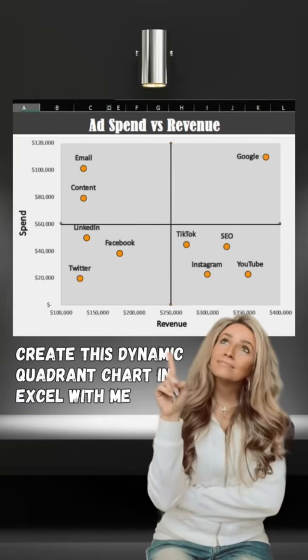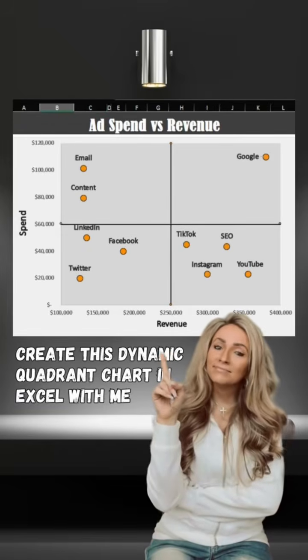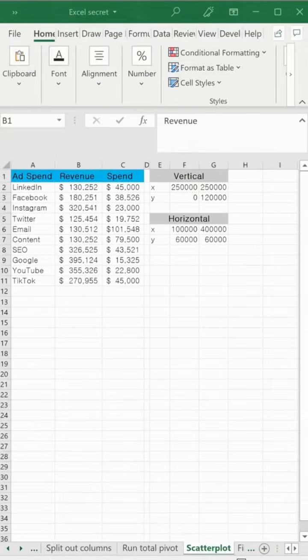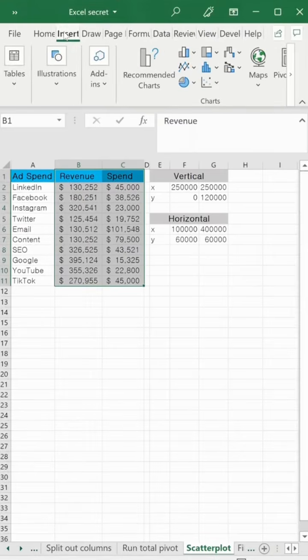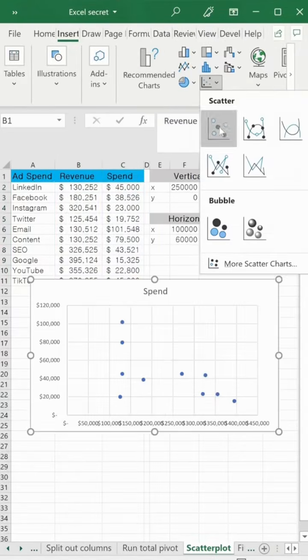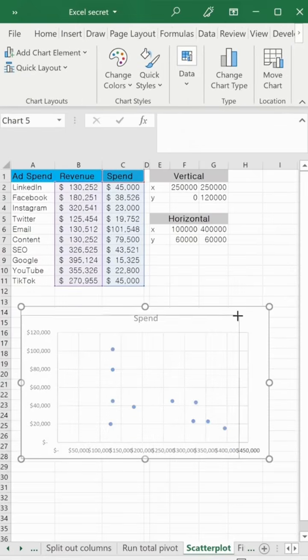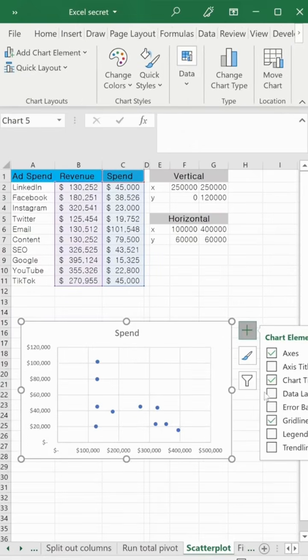When you have two variables to put on a chart, like spend versus revenue, this is how you do it in Excel with a quadrant chart. You need to fill in the vertical and horizontal, and those are based on the lows and highs of your max values in each column. So let's select our data and insert this chart.